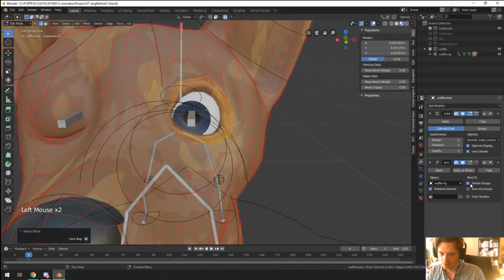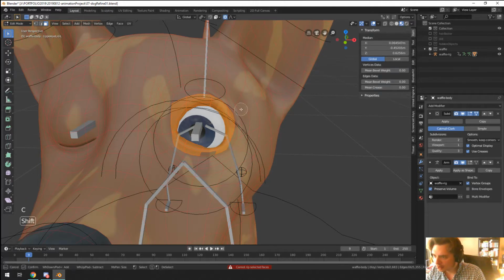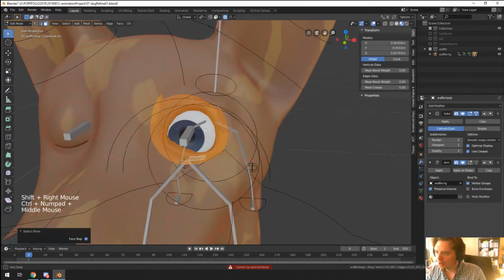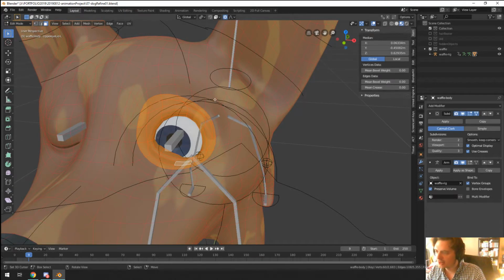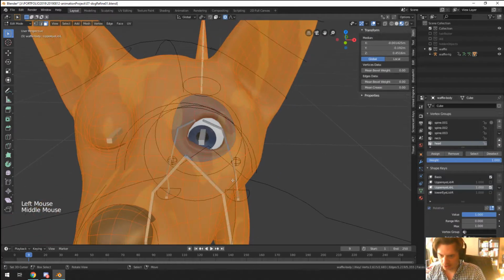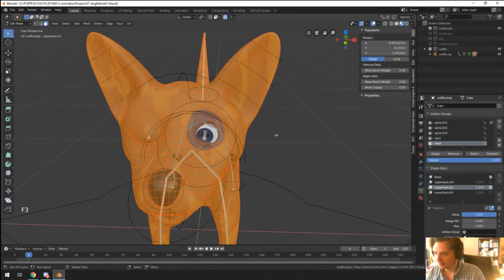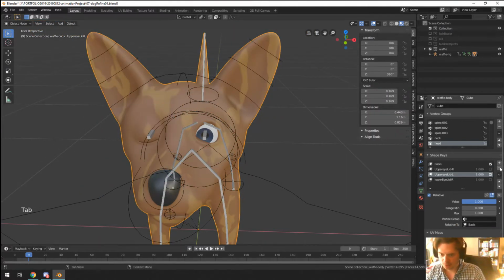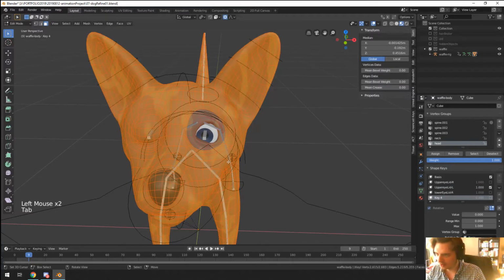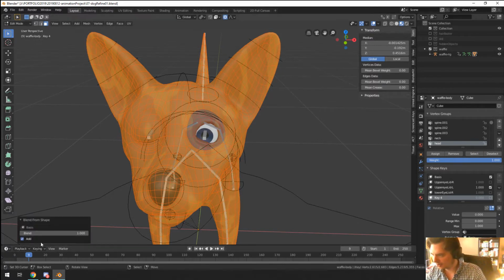Let's really quickly put this on. Okay, I can see a little bit better. I'll go into face mode. Okay, so I want to select these, maybe one more. Then I want to press Ctrl I, and then press F3. So I want to make a new shape from that mix, disable it. And in here, I want to blend from shape. Disable add.